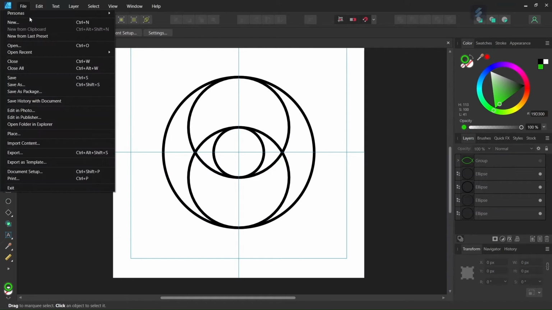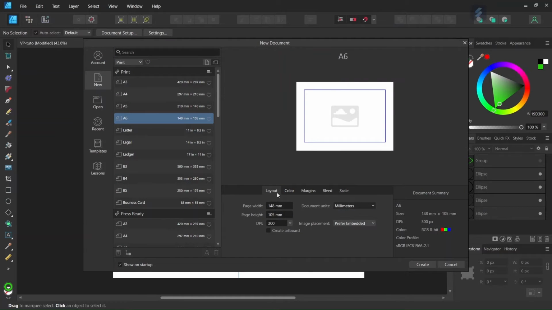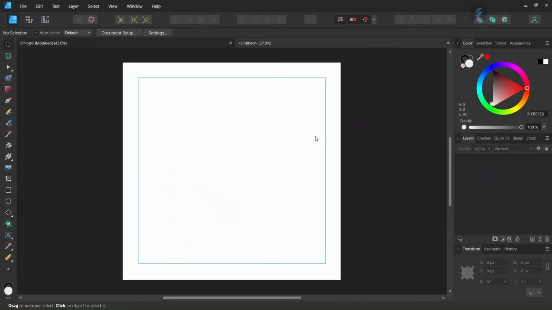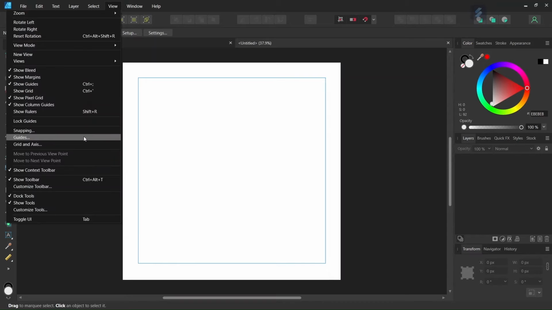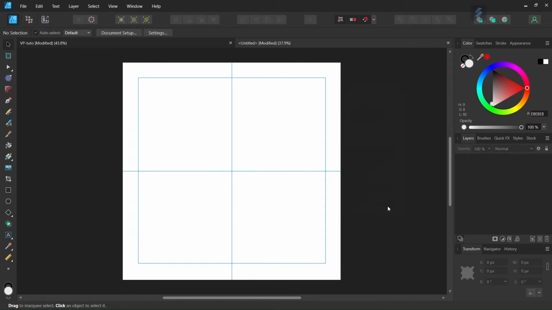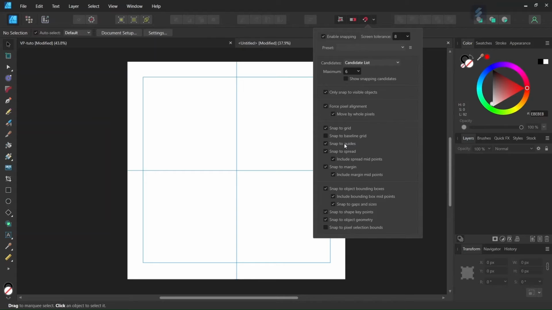Alright, so to get started we go to File New and we create a new composition. We give it 2000 by 2000 pixels in dimensions, and we click on Create. And then we're going to add some horizontal and vertical guides to the composition. And then we make sure that snapping is enabled, as well as Snap to Guide, and Snap to Object Bounding Box, as well as include Bounding Box Midpoints.